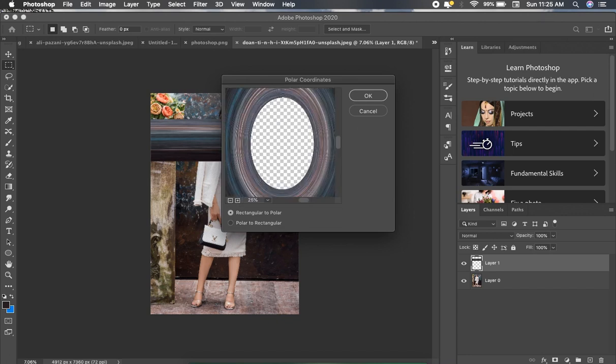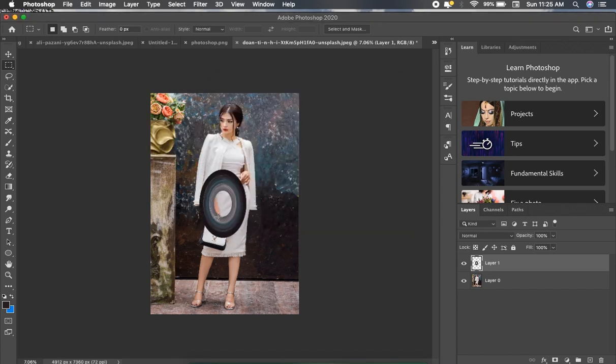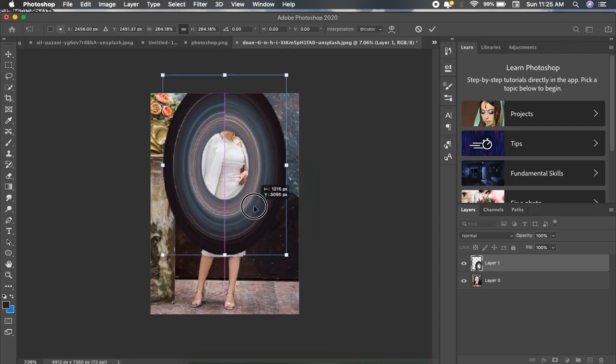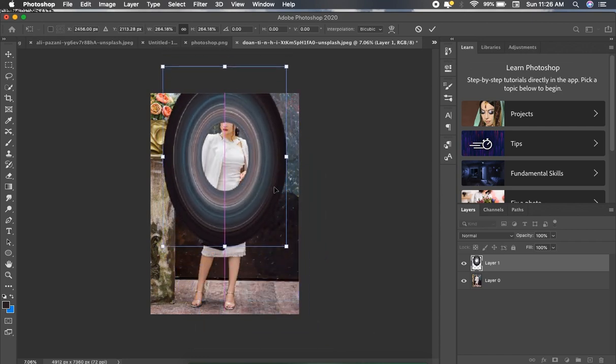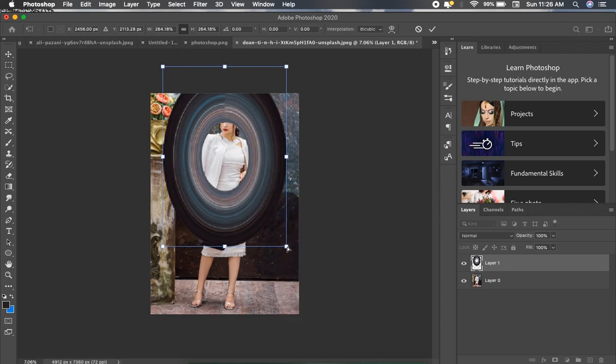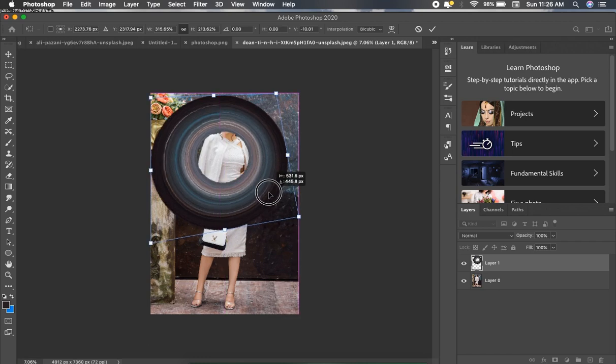Now our polar coordinates started to become visible. Click OK. Yeah, this is too small, but we can scale it up. With this layer selected, press the Command key and increase this, and you can also play with the skew a bit. I think this is perfect for us.